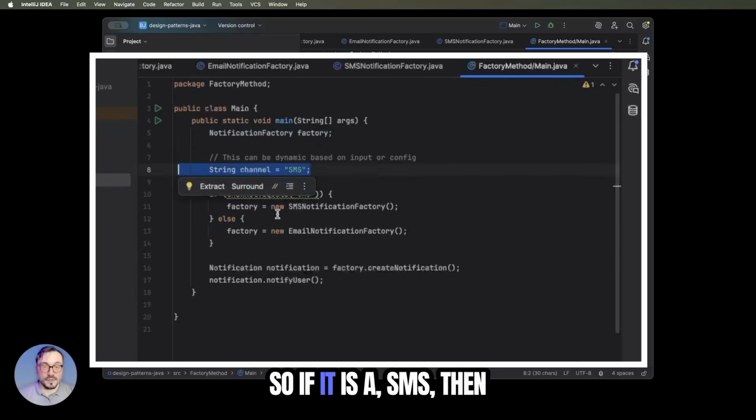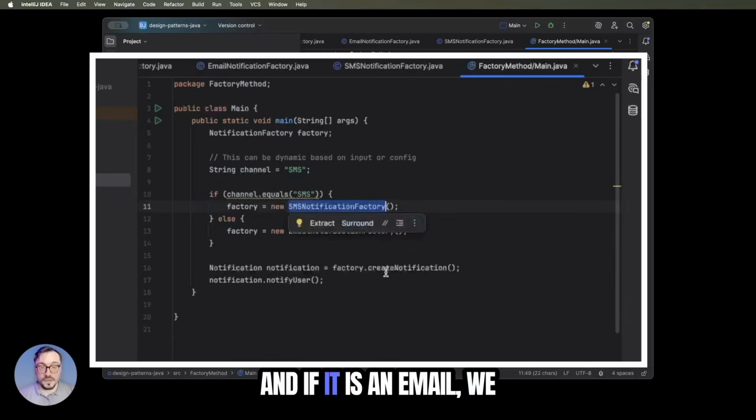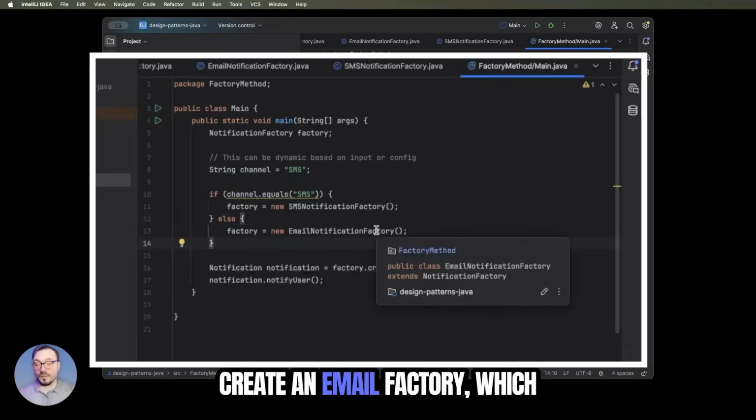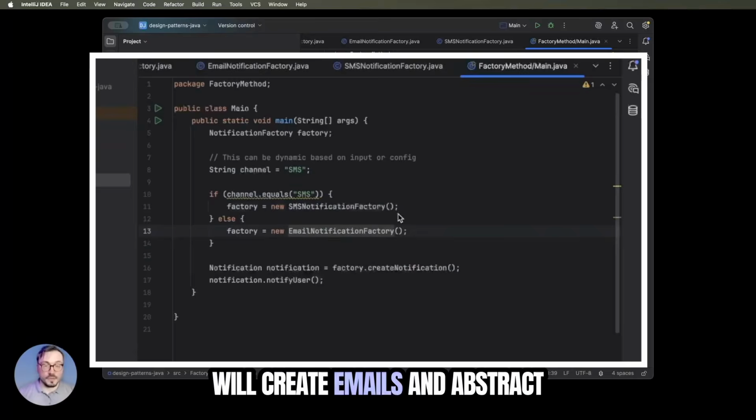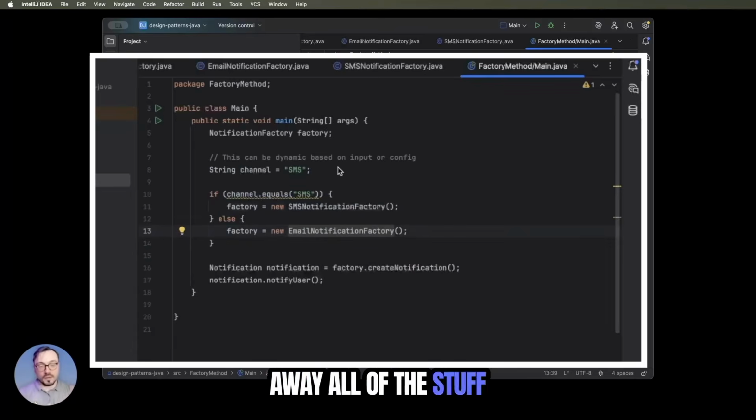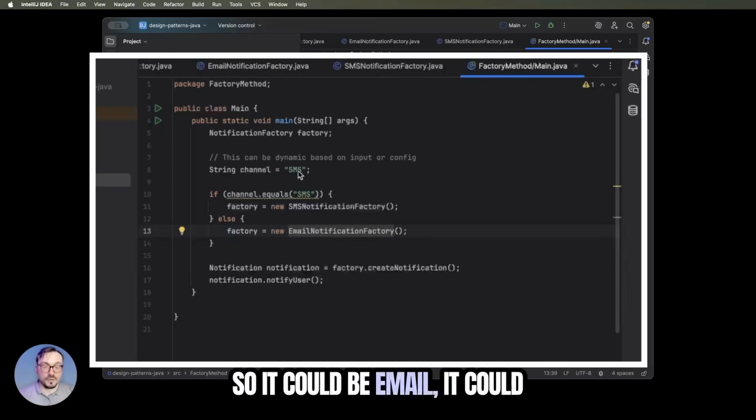So if it is an SMS, then we create an SMS factory. And if it is an email, we'll create an email factory, which will create emails and abstract away all of the stuff that we actually need to do. This can change. So it could be email, it could be SMS. And in the future, we can add as many as we want.